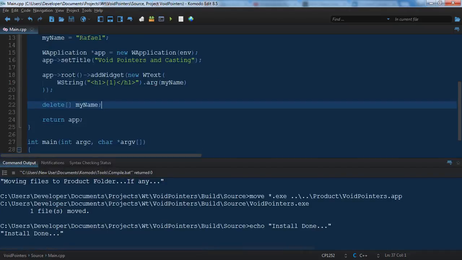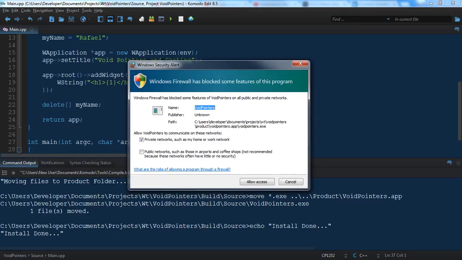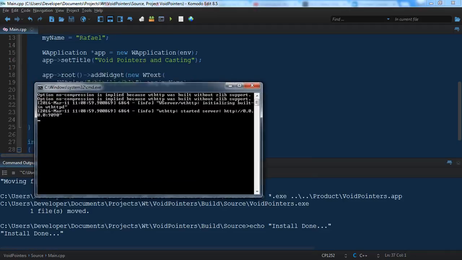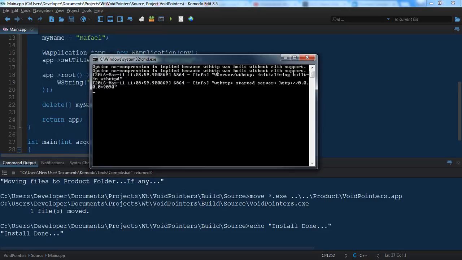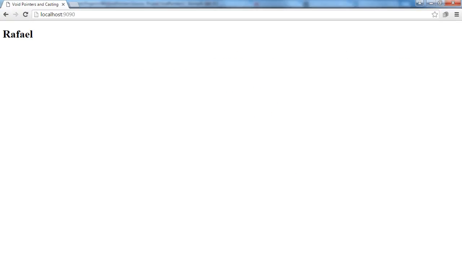But there's the executable. As you can see, one file was moved. And now we can just start the Witty server. You can't see it on this screen, but let me move it over. Windows is going to prompt you, do you want to allow access to this program? We want to say yes, and that allows the Witty server to run. And as you can see, here's the Witty server in our console window. Then I have a browser window up. The address, localhost as always, port 9090, press enter. And as you can see, all we did was display our name.